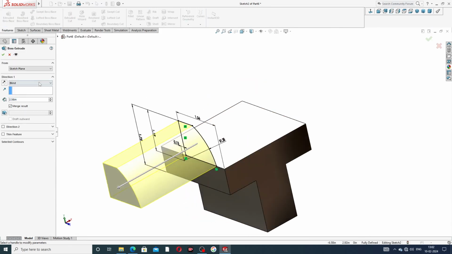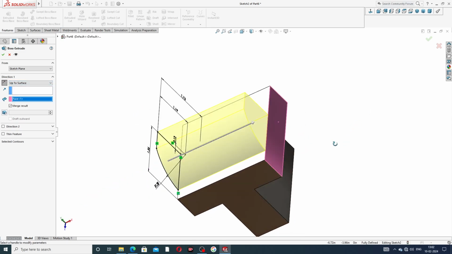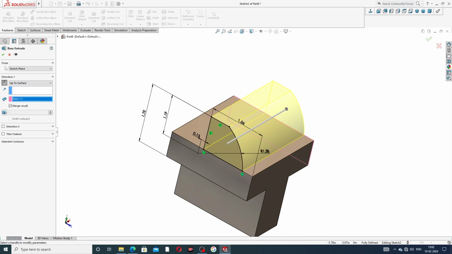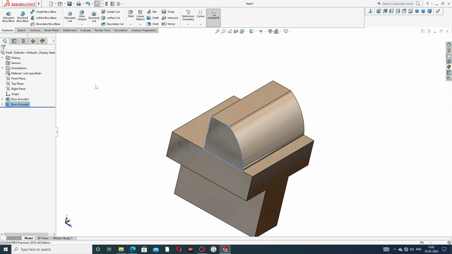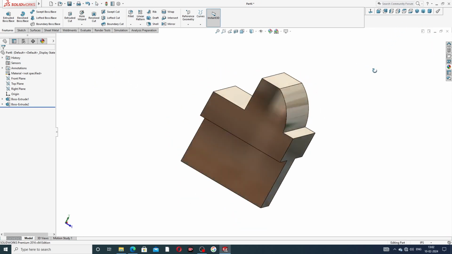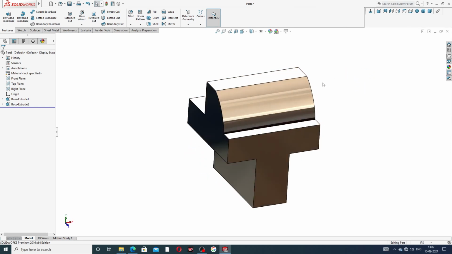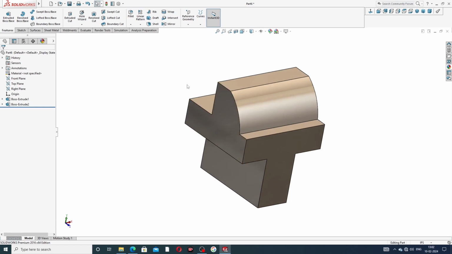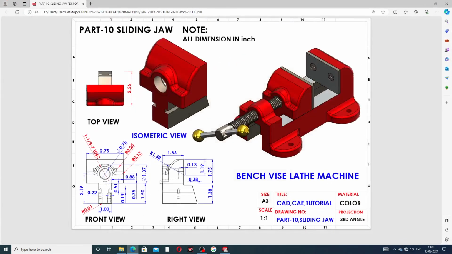boss, going up to surface and click OK. Okay, all is perfect and correct, and going to this. Okay, and this is perfect, and all is correct. All points are mentioned here.